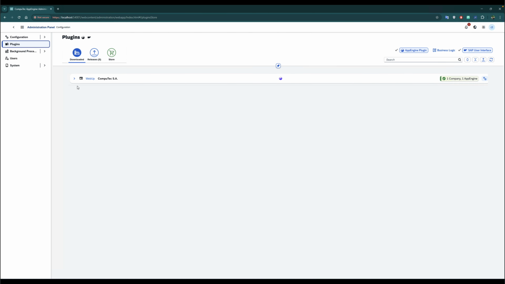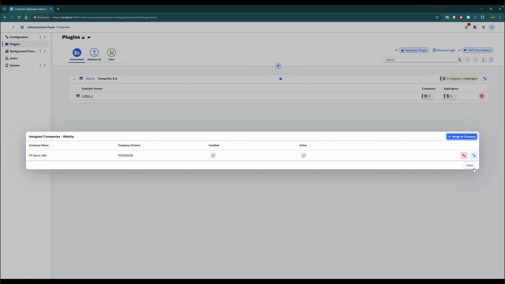Alright, after restart completed, it will direct you to here, and you will see that this version of this application plugin has already been installed in this company.